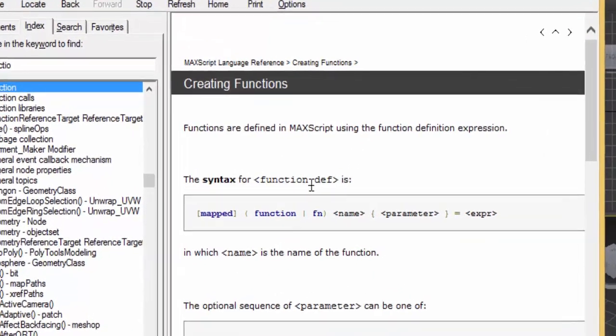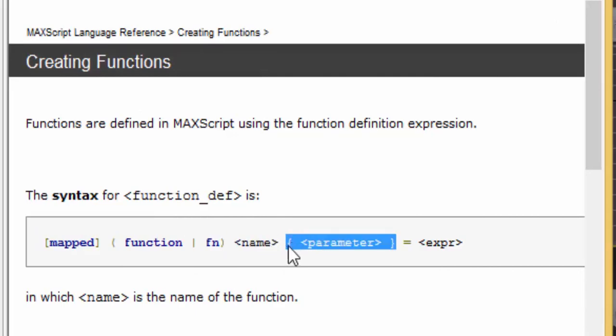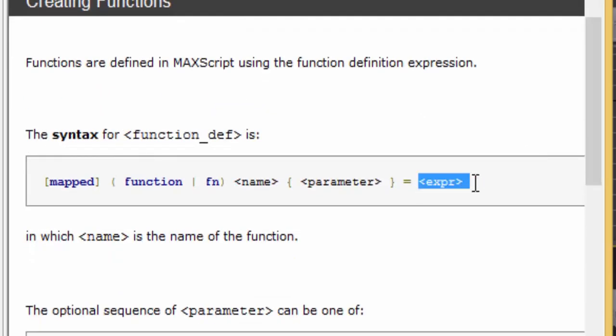The syntax for function definition is either you have function or fn, and then the name of the function. You can have a parameter, which is optional, for example, if a function is taking in a certain parameter, such as a variable, and then you have an expression. So the name of the function, and then a parameter if need be. It is either there or not, so it can be optional, and then an expression. Now a parameter may be useful, for example, if you want to create a certain variable that will be returned after your calculations.